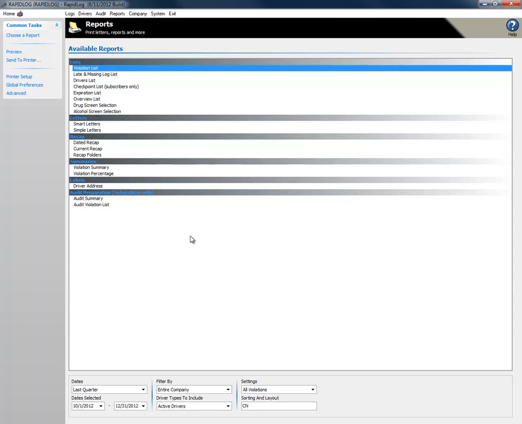If you do not need to preview the report, you can simply click on the Send to Printer button to print the report without viewing it first. There are a number of reports in the RapidLog program, but we will only be covering 5 reports today. Those reports are the Violation List, Latent Missing Log List, Expiration List, Drug and Alcohol Screen Selection, and Simple Letters.